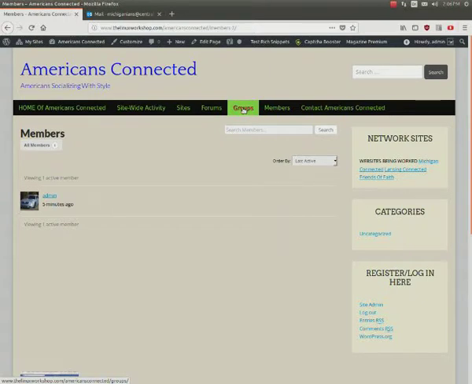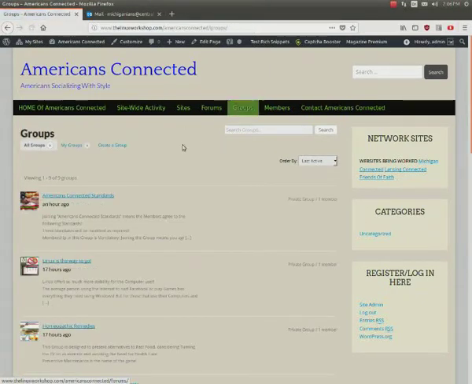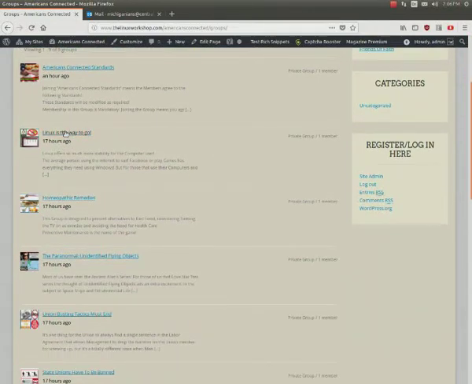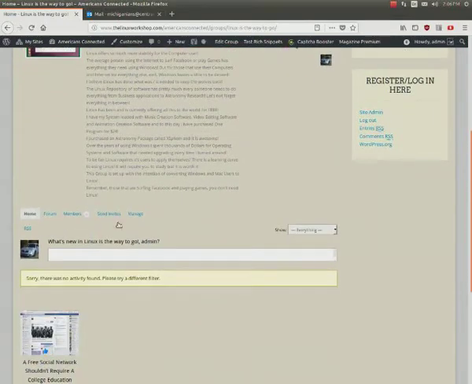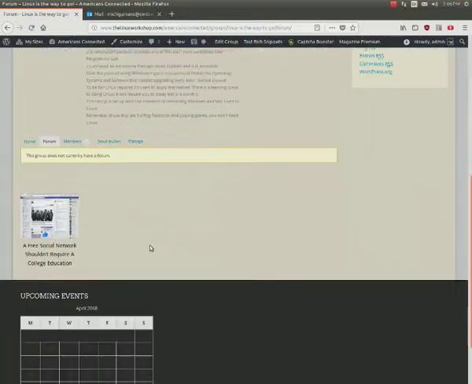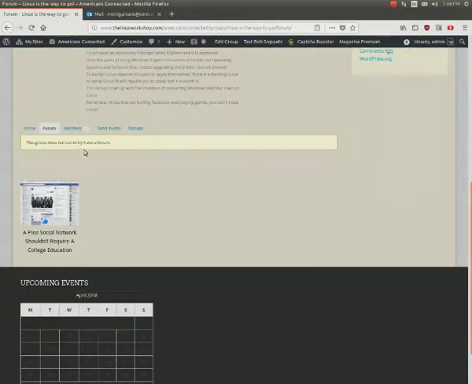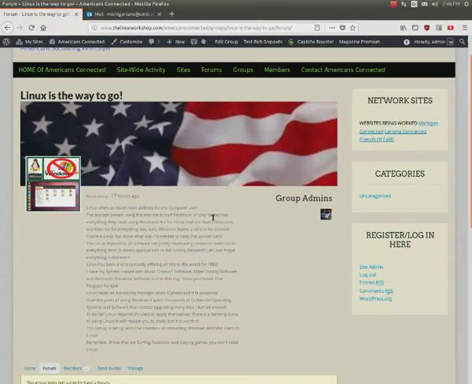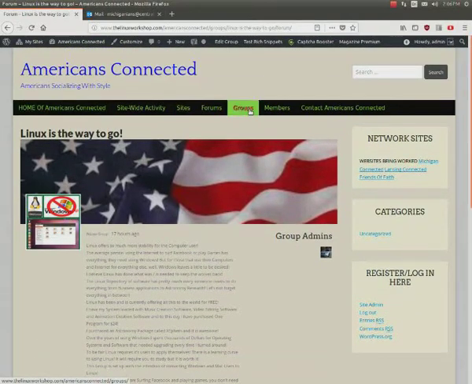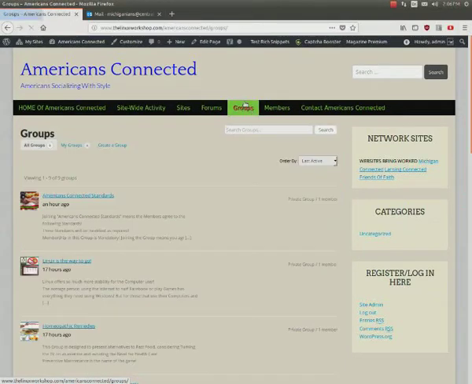Now, in the groups, another aspect to this, the groups, like this one is going to be mine. Linux is the way to go. In this group, I have a forum in it, and for the members, this group does not currently have a forum. Okay, I've got to set that up better. Let's go back to groups, and I'll show you what the forum looks like in Americans Connected Standards.